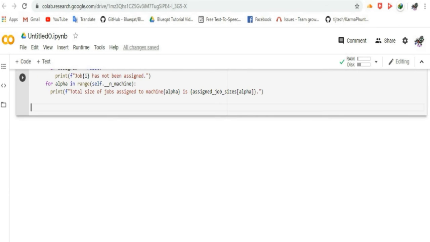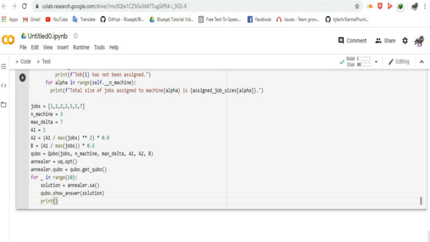Let's solve it. We choose Hamiltonian A1, A2, by looking at the total balance of each term. Firstly, let us type the numbers of lengths of jobs, followed by assigning n underscore machine as 3, then assigning max delta as 7, but you can select by yourself. Then assigning A1 as 1, followed by assigning A2 and B with the maximum jobs, followed by creating the QUBO matrix with jobs, and machines, max delta and the Hamiltonian A1, A2 and B. Then, getting QUBO function. Then, printing the solution in range of 10.